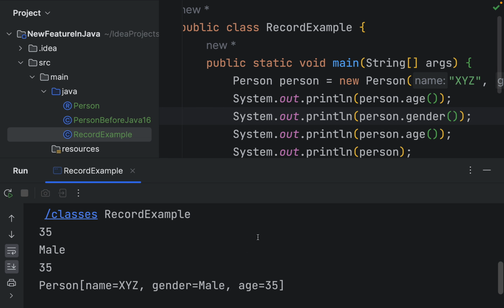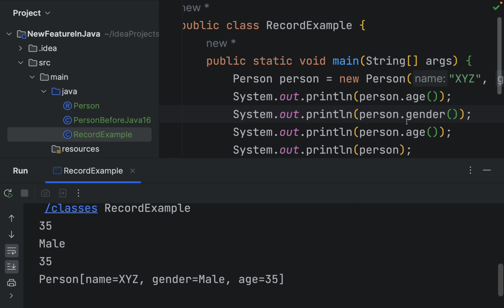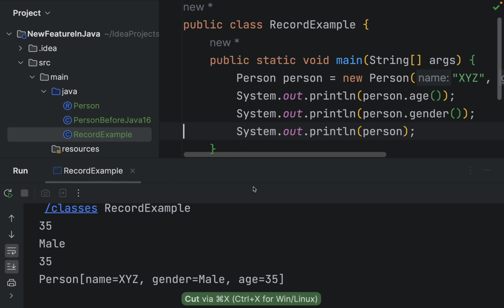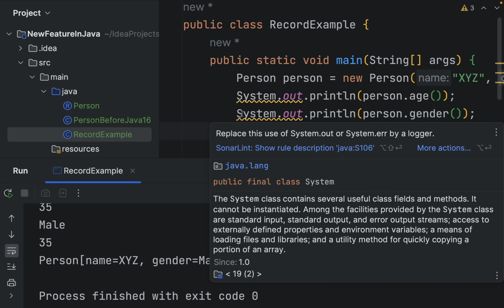So you see, we are printing things like name, gender and age. There's no need to print two times. And if you see the person class in a nice way, you have name, gender, age, correct? So things now look good. We don't care about this suggestion.